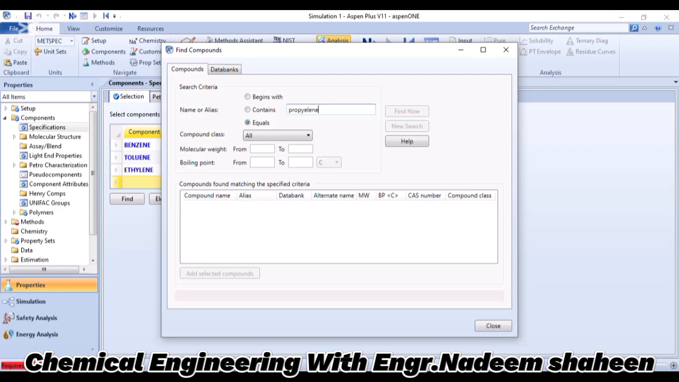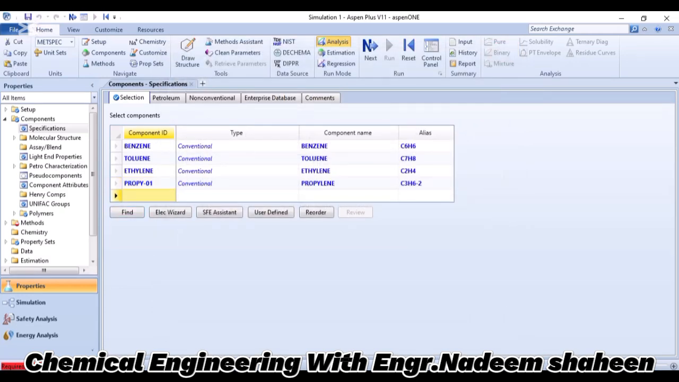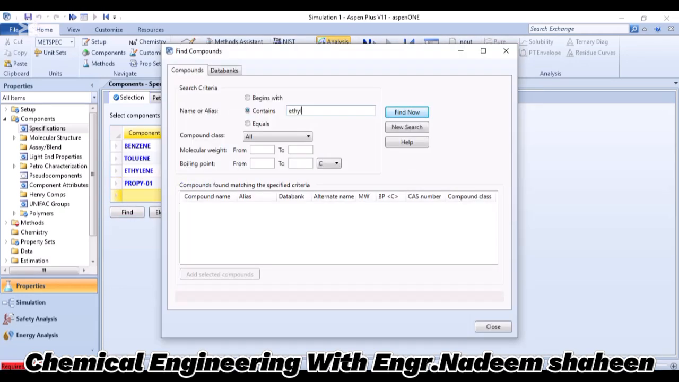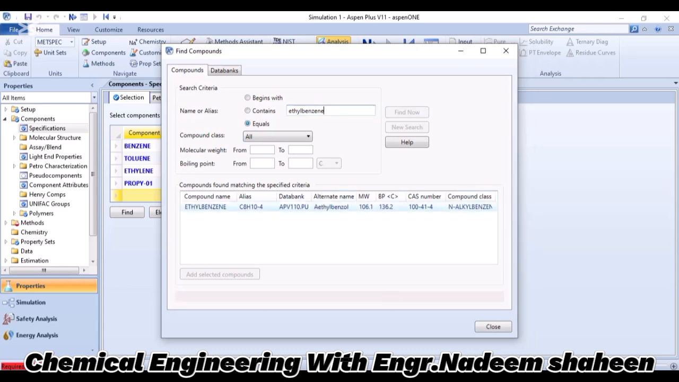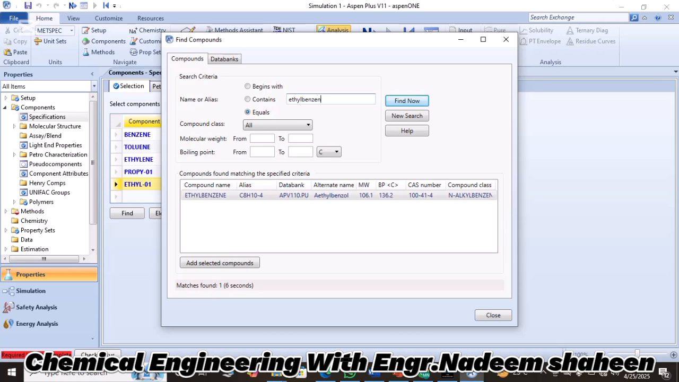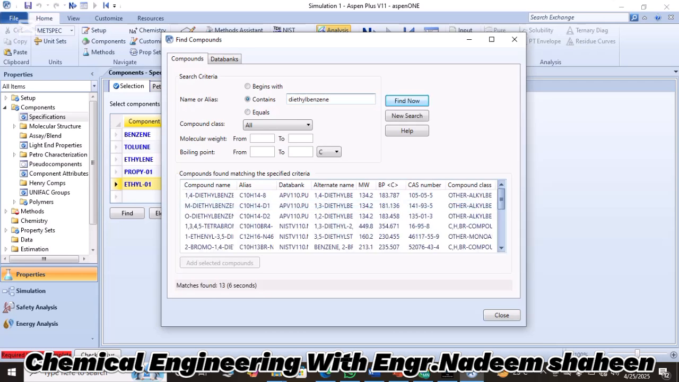Propylene, and next is ethylbenzene, and the next component is diethylbenzene. Click on diethylbenzene and add.